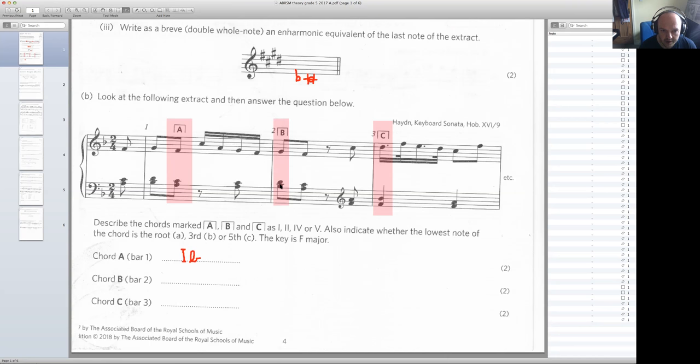Second chord, we have a B flat. Don't forget the key signature, guys. Don't forget to look at the key signature. That's a B flat. B flat, D, G. That's a G minor chord. G minor chord is chord 2. The lowest note is the B flat, which is the third. So it's another first inversion. 2b.